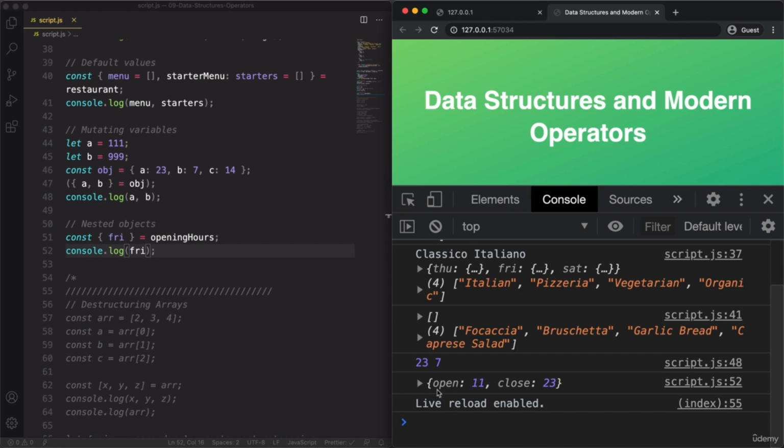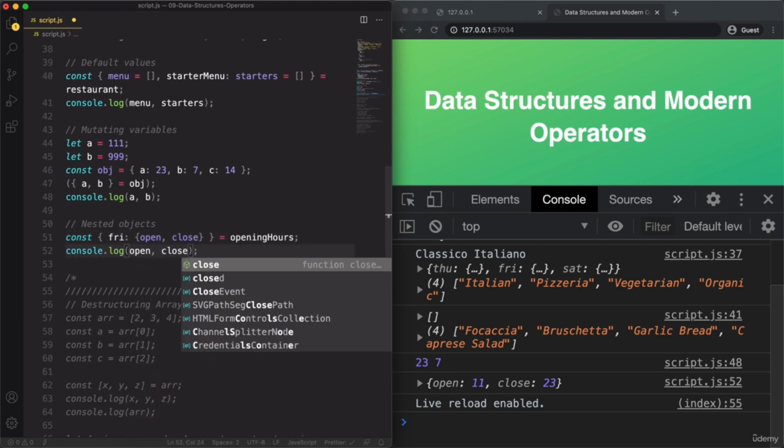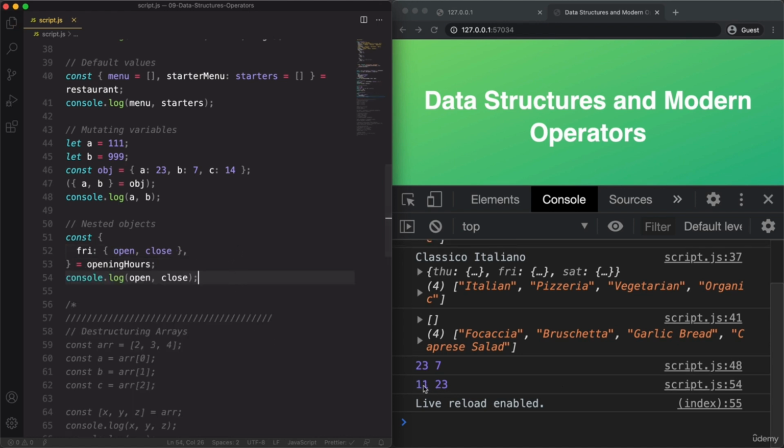But remember that we actually want two variables, one called open and the other one called close. And this is how that works. So we know that this is an object, and now we can further destructure that object using this syntax. So the colon, and then again the exact property name of that inner object. Okay, so that looks confusing, but that's just the syntax that we have to use. So maybe you don't even need to memorize this, but when you need this someday, and you will, then you can just come to this video and see how it works. And so indeed, now we get our numbers 11 and 23.